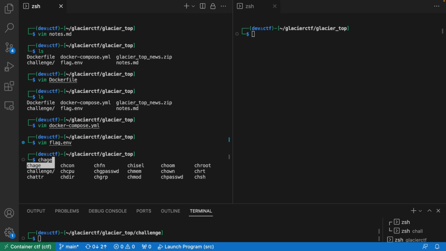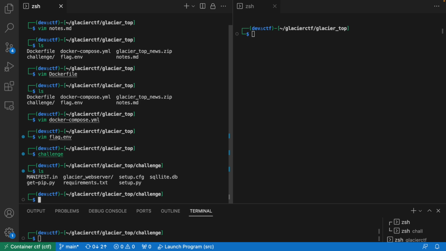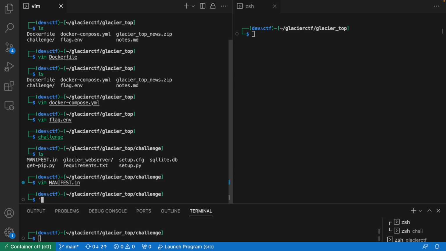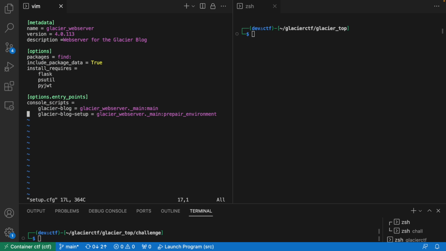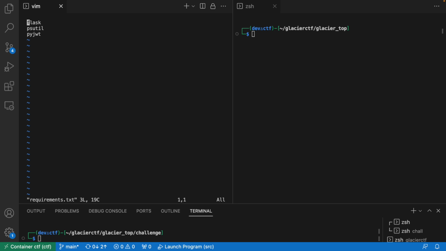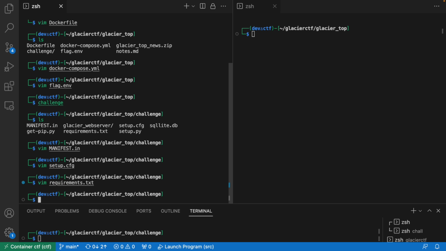Let's go into the challenge folder. Manifest. This is probably something Python related. I don't know. Setup config. What is that? Okay, something server related. Web server for Glacier. Is it DB? Oh, actually, there's not a DB. That's my thing I dumped here. Getpip.py is something I also dumped. So we can just ignore those. The requirements. It's a Flask server. It's using Python JWT tokens.